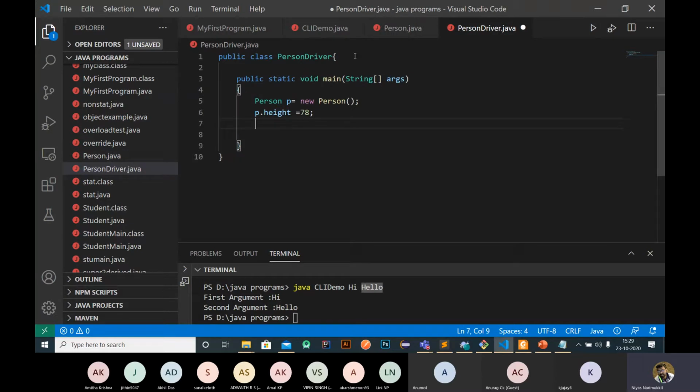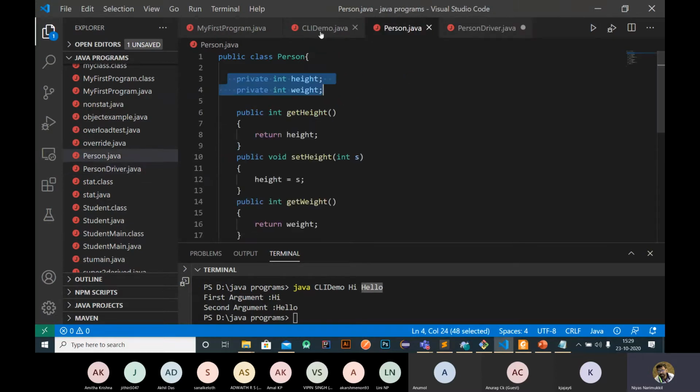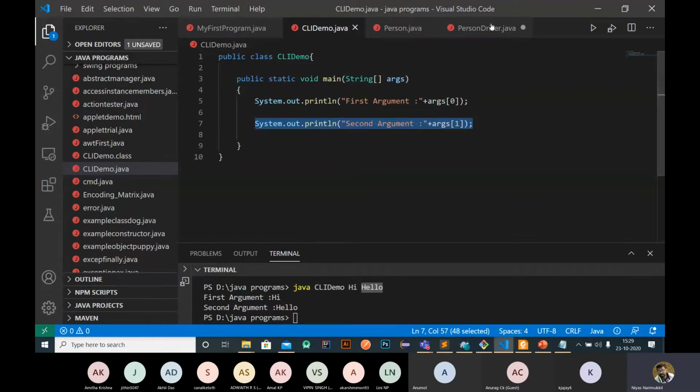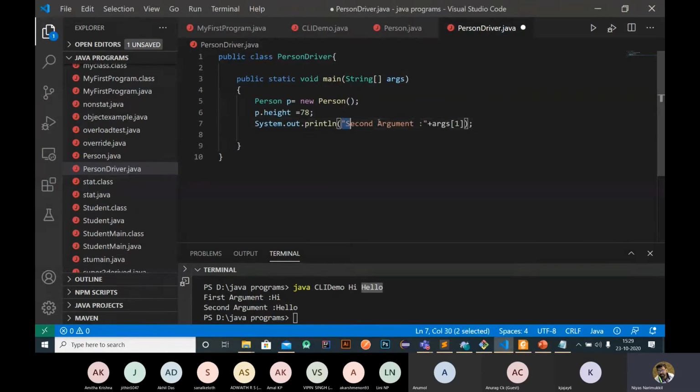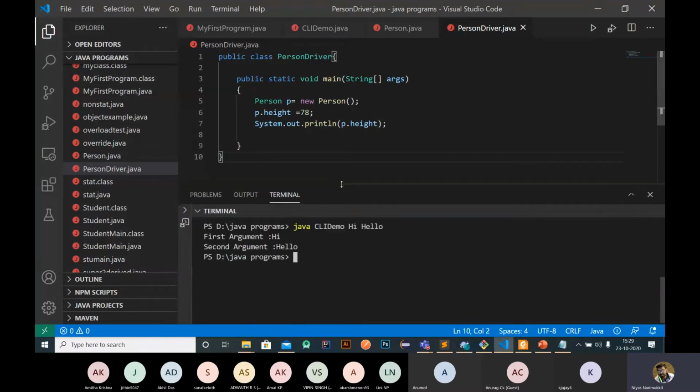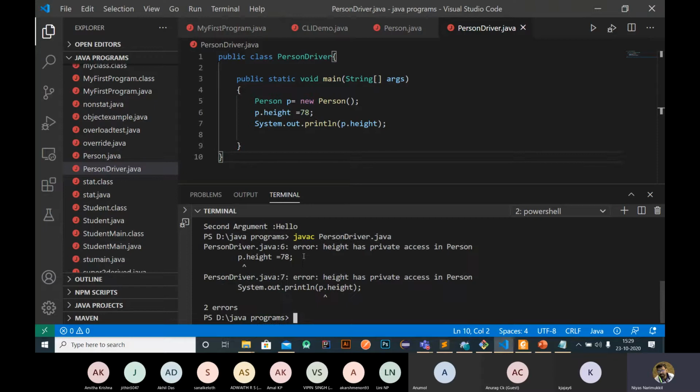We need to add some print statement. Here I'm printing p.height. Just try to run this file. Our main function is in PersonDriver, right? So we need to run javac PersonDriver.java. It is not compiled. The compilation error occurs.